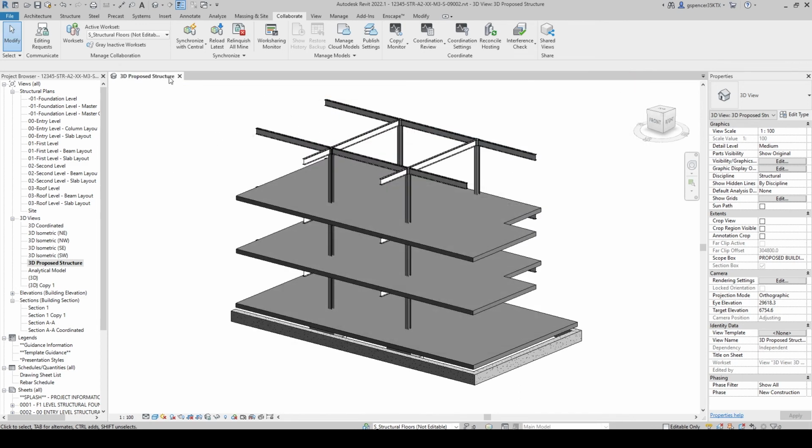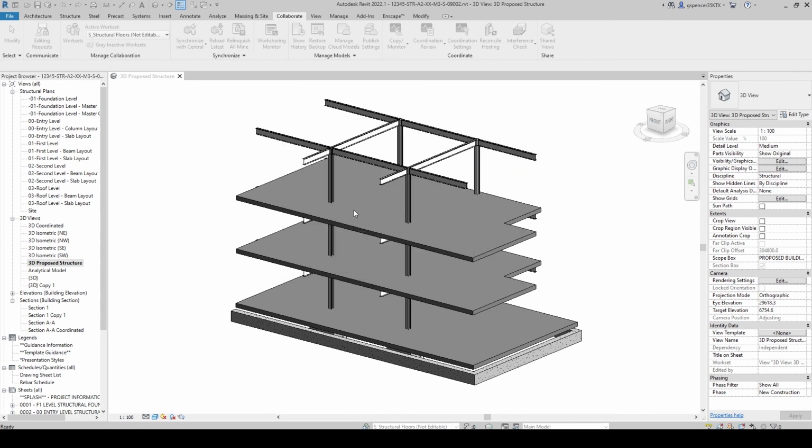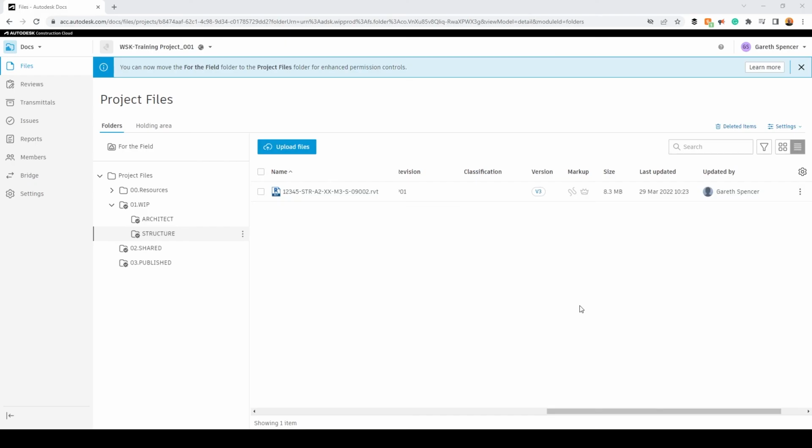I can also actually shut down the model itself. It's asking me to synchronize to central, which I'll do. Now what you'll notice, back in the Revit environment, it says publish available. Although the file is being published, if I wanted to, I could always go in here, drop down the little three dots at the bottom and publish the latest for me. Back in Autodesk Docs, you should see the version number update with the appropriate time and date saved.